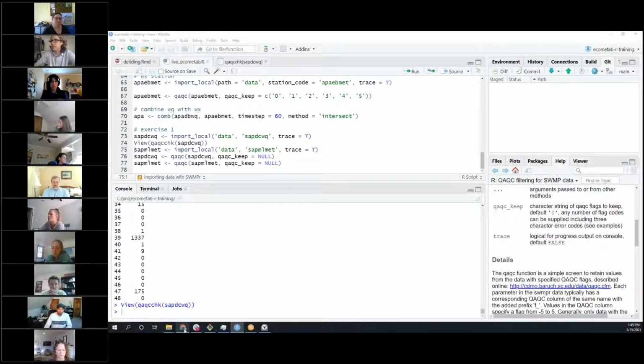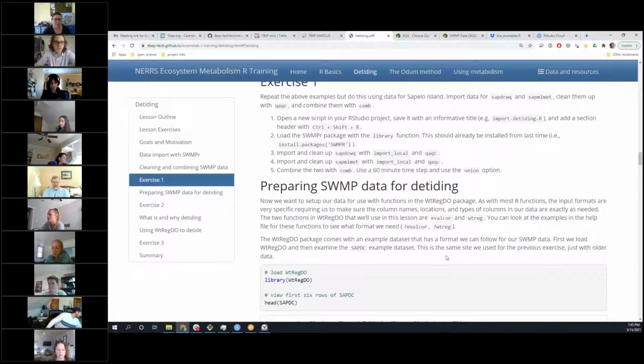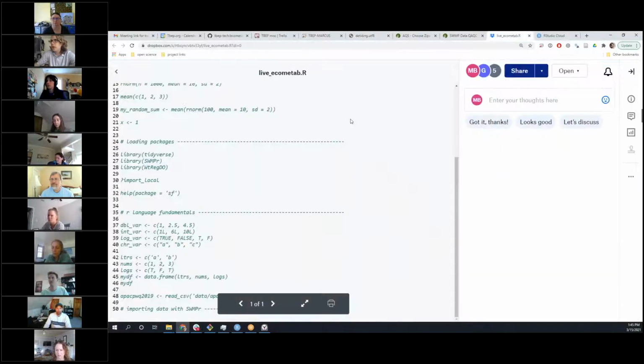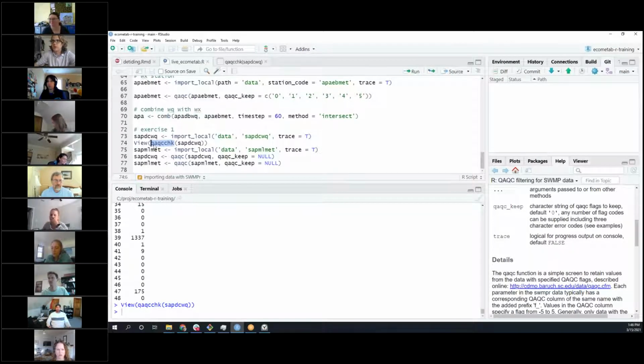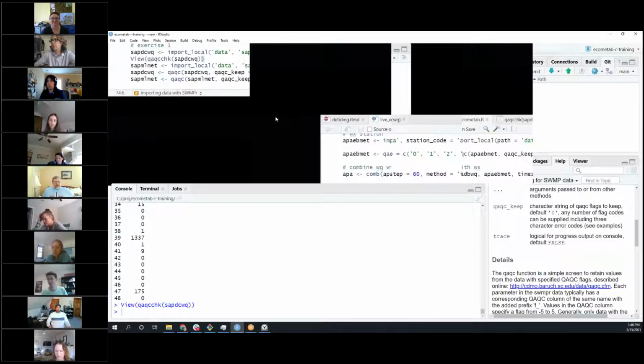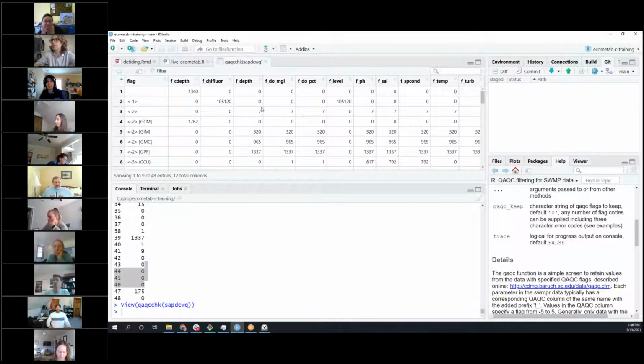All right, so that's exercise 1. Any questions on that before we move forward? Can you show us that QA/QC check code again really quick? I missed it. It's in the live coding link, should be, if I saved it. Thank you. There's the function name, and then I just wrapped it inside of this view function to pull up a table up here. Yeah. Awesome. Thanks. Yep.